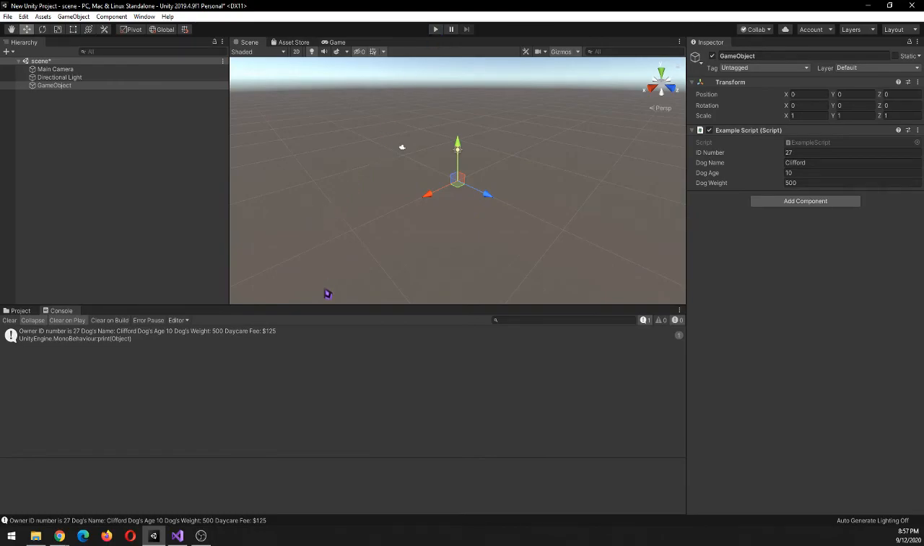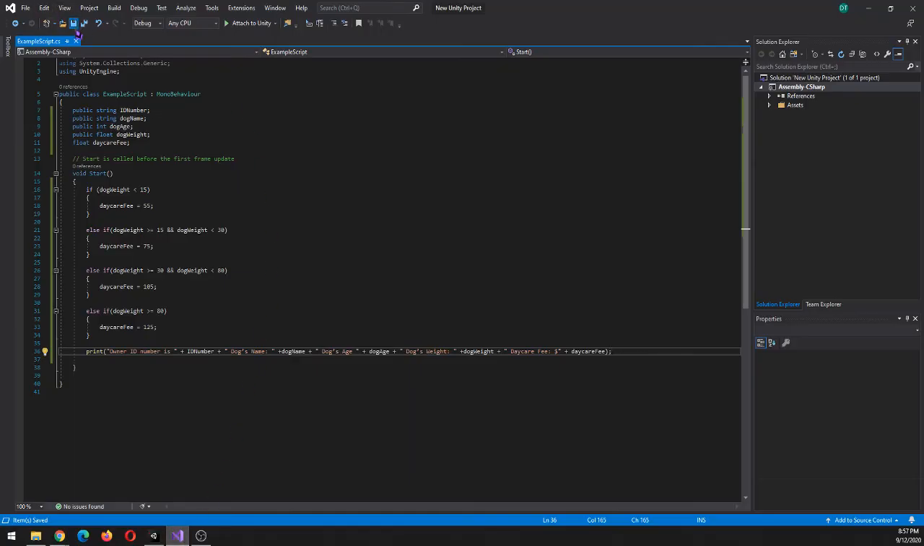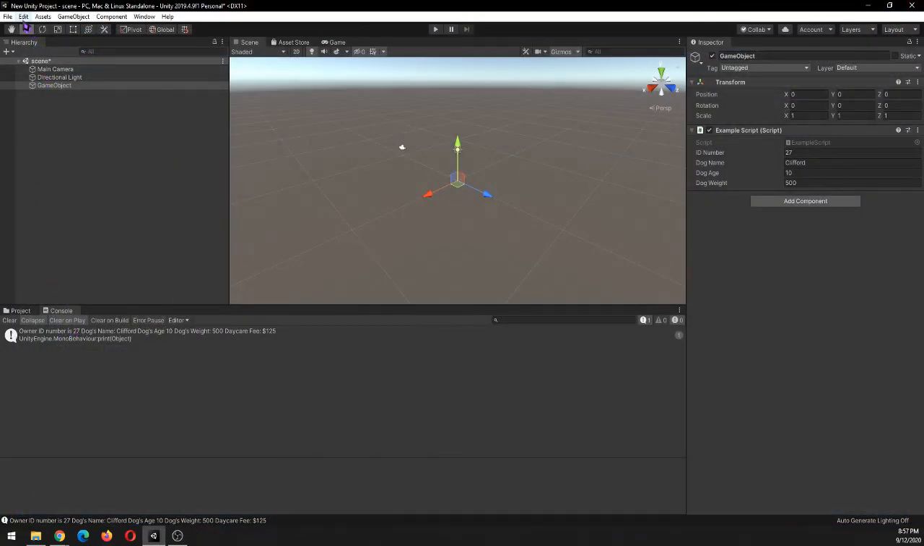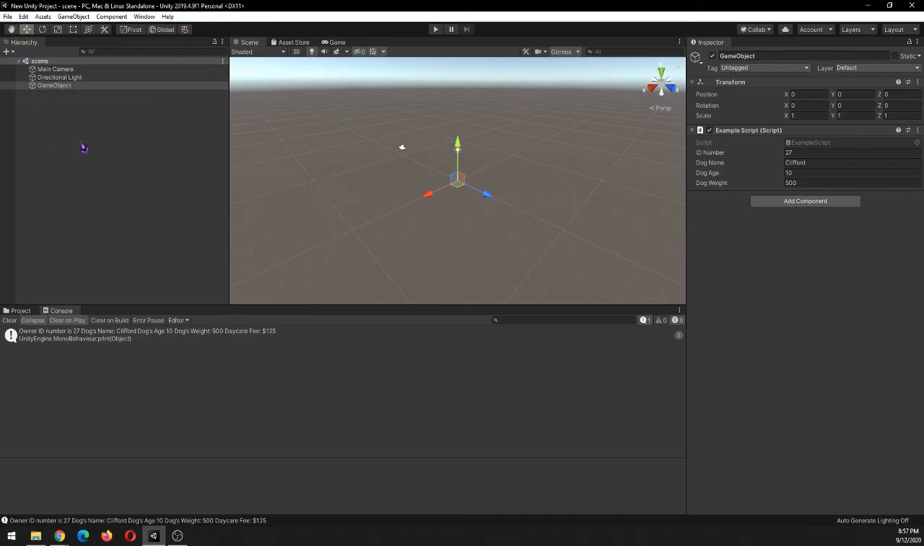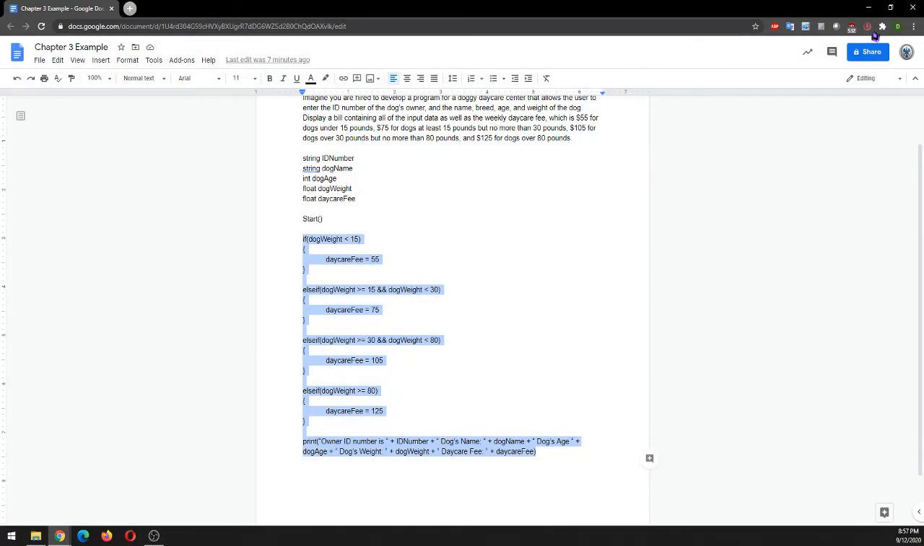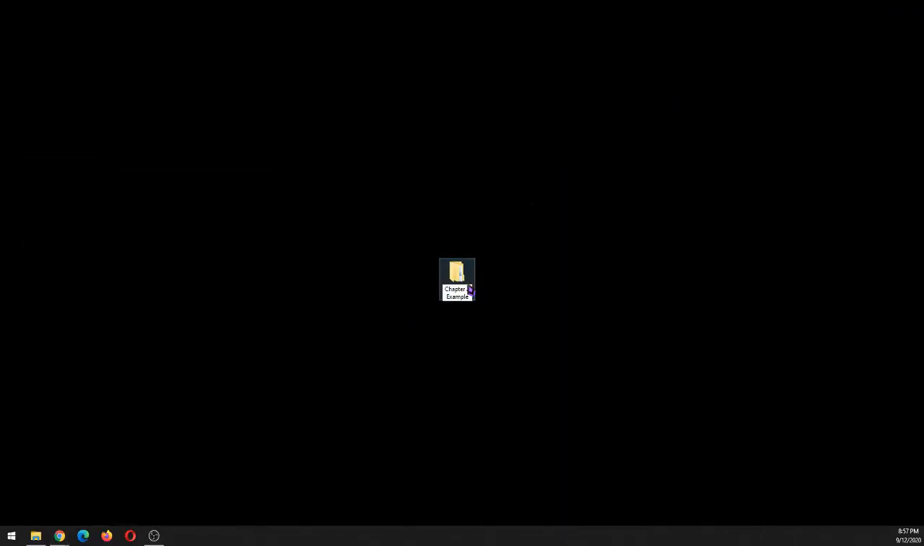So, that being said, remember that when we're done with our project, we need to save our script and close Visual Studio. And then we need to save our scene if we haven't done so already. And then we need to save our project. After we've done that, we can go ahead and close Unity. I'll minimize this. Oh, Unity's still running. I'll just close Unity here.